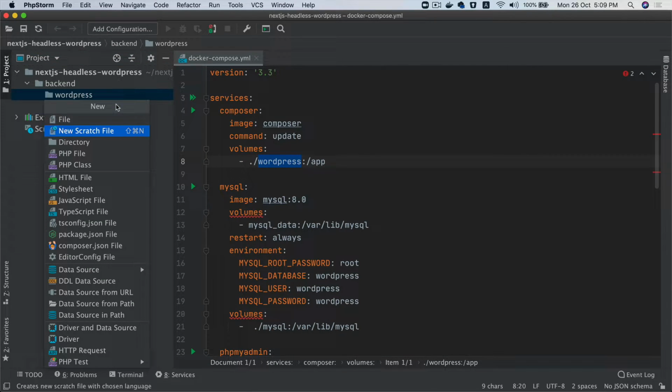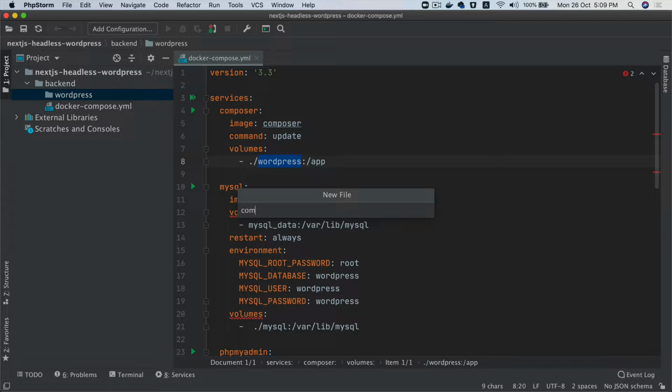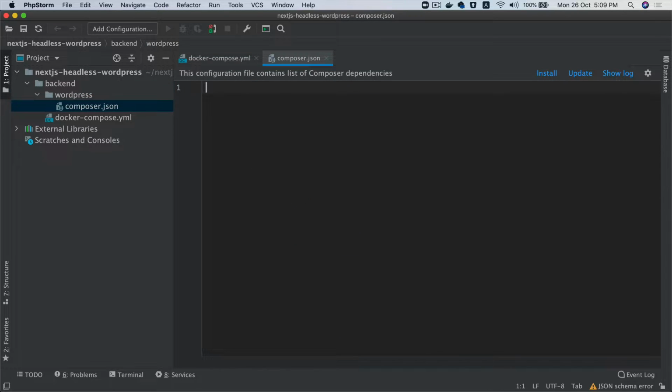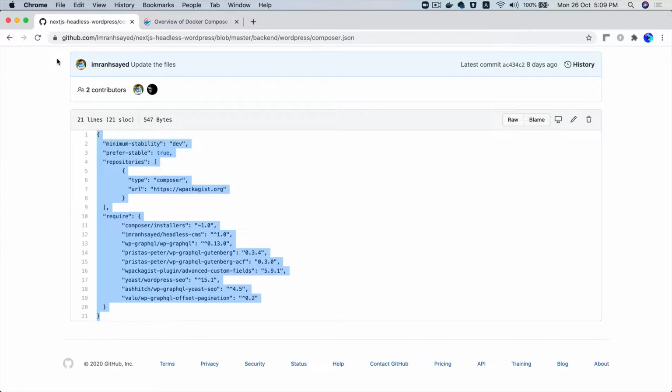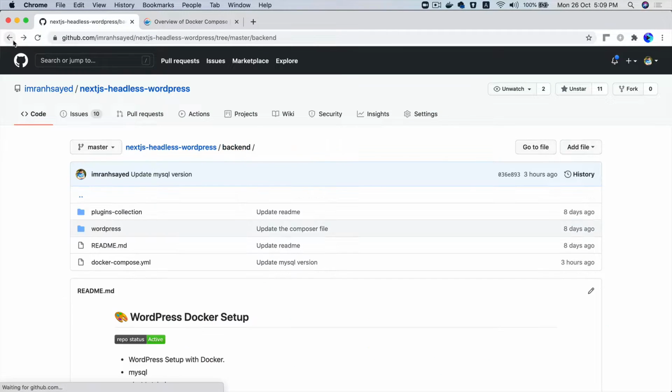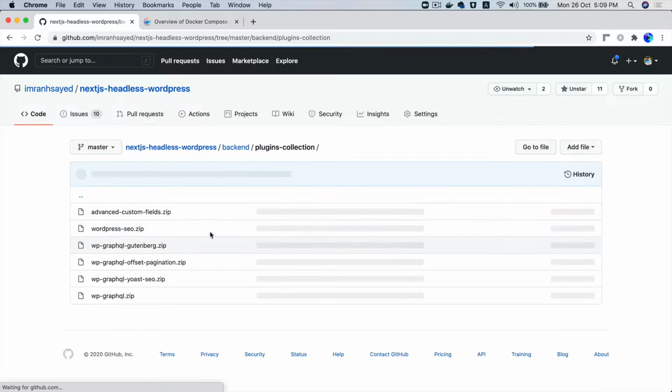Okay, and this is pretty useful if you ask me, because then it becomes easy for us to install all of the plugins via Composer rather than having to do that manually. But if you want to do it manually, I have created another directory here in this repo called plugins collections.